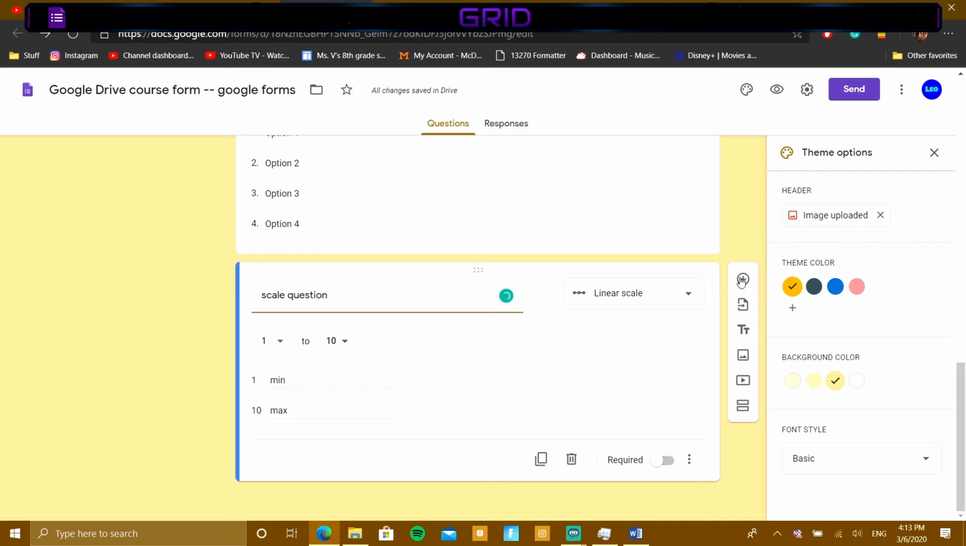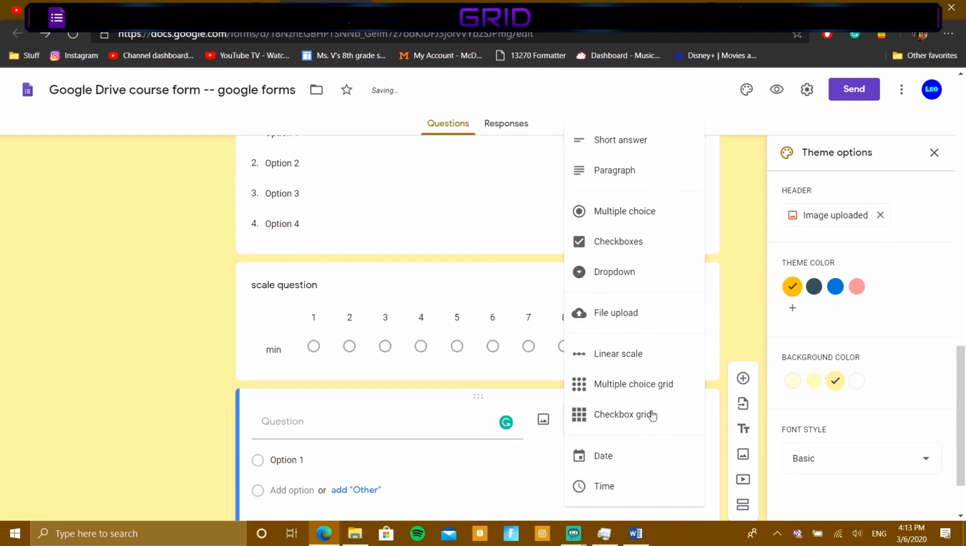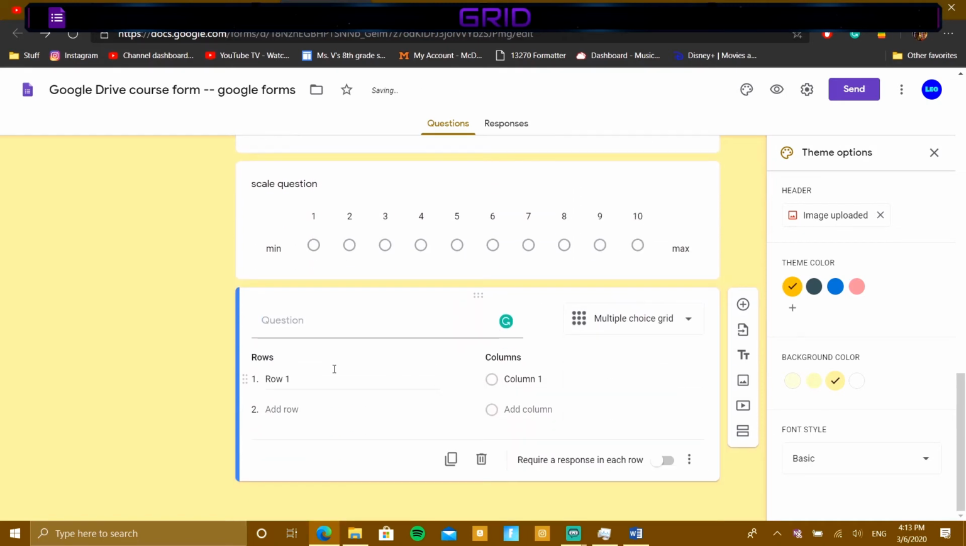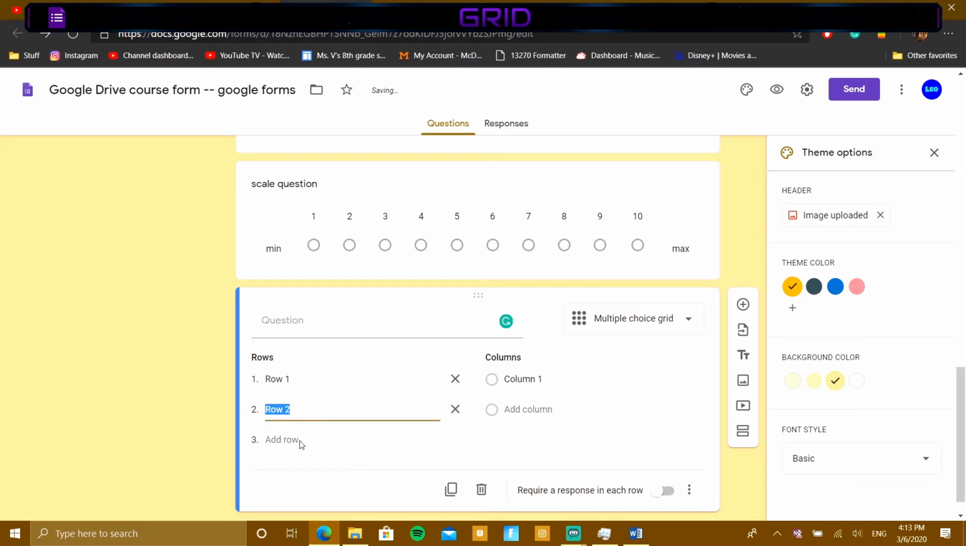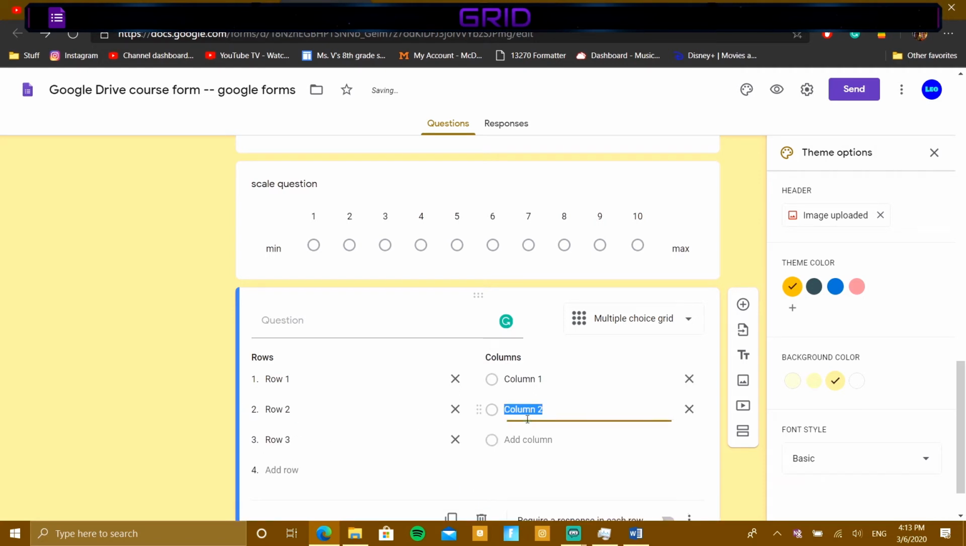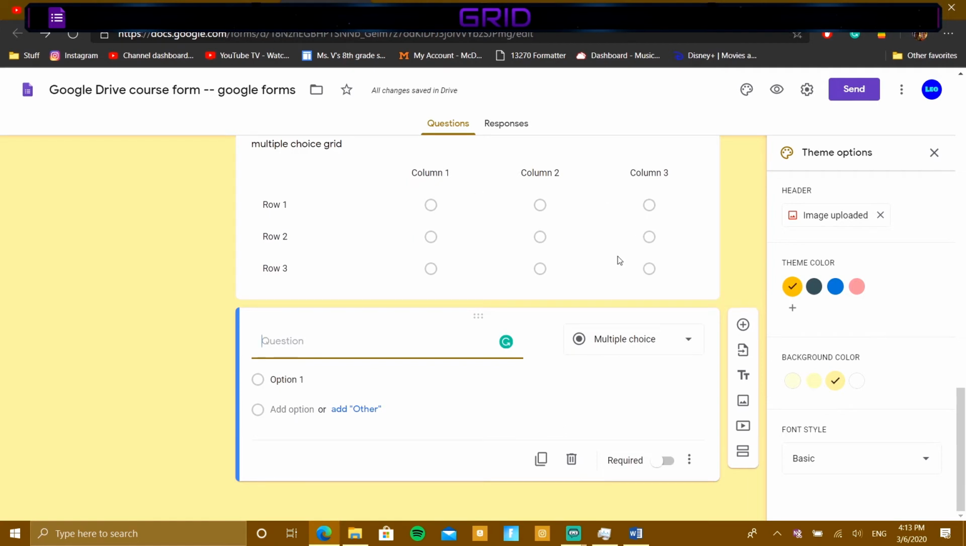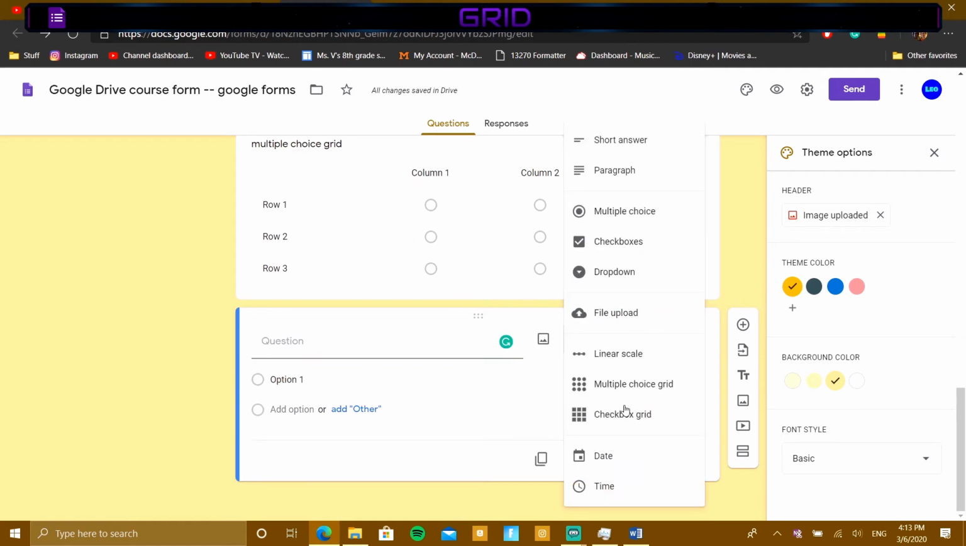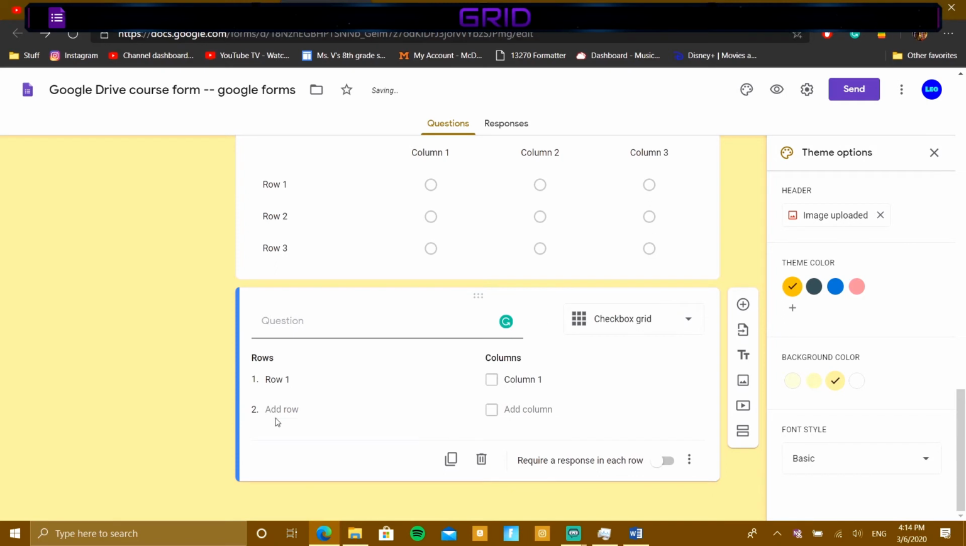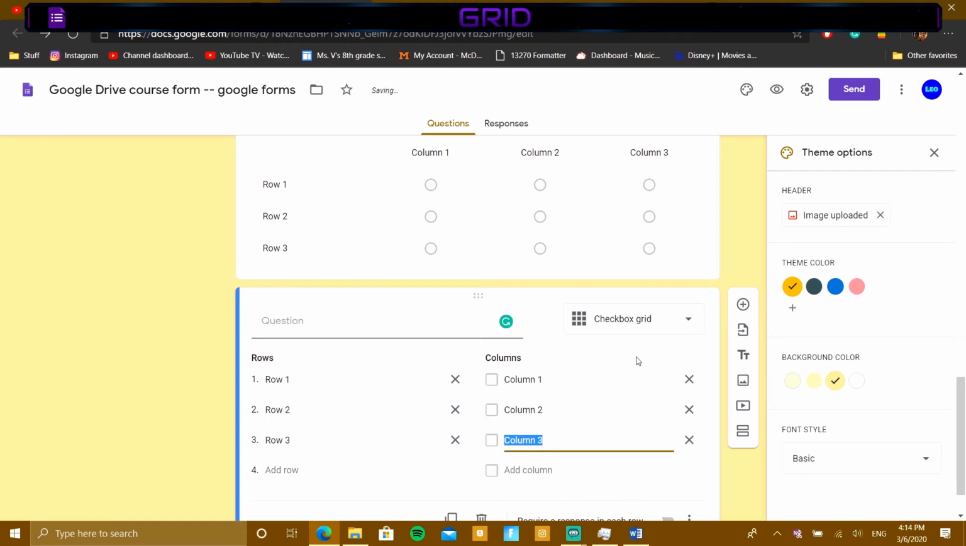Alright, the next one we're going to look at is the grid. Now, there are two types of grids. There is a multiple choice grid, and let's just do a 3x3. We will see how this looks later on. But yeah, multiple choice grid. See, that's how that looks, by the way. Now let's look at the other type of grid, which is a checkbox grid.